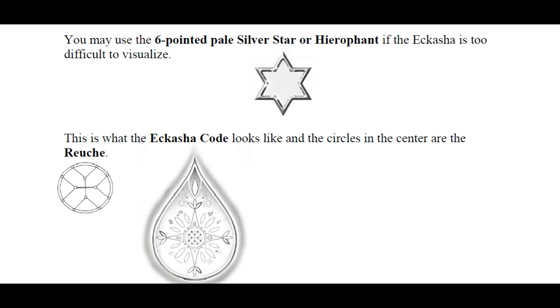Now for the Maharic seal, as you can see here, you can use the six-pointed Pell silver star, the Hierophant. You can also use the Ekasha symbol, but the Ekasha symbol is pretty detailed, okay? And right here you can see it's in black and white. If you use the Ekasha code symbol, which is the God seed code symbol, you need to be able to see it in its color, okay? But it's not essential. It really isn't.